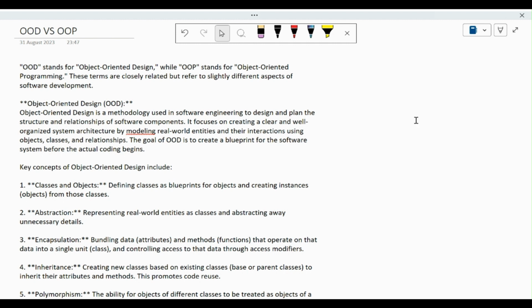I can say OOD stands for object oriented design, while OOP stands for object oriented programming. These terms are closely related but refer to slightly different aspects of software development. Object oriented design is a methodology used in software engineering to design and plan the structure and relationship of software components. It focuses on creating a clear and well organized system architecture by modeling real world entities and their interaction using object classes and relationships.